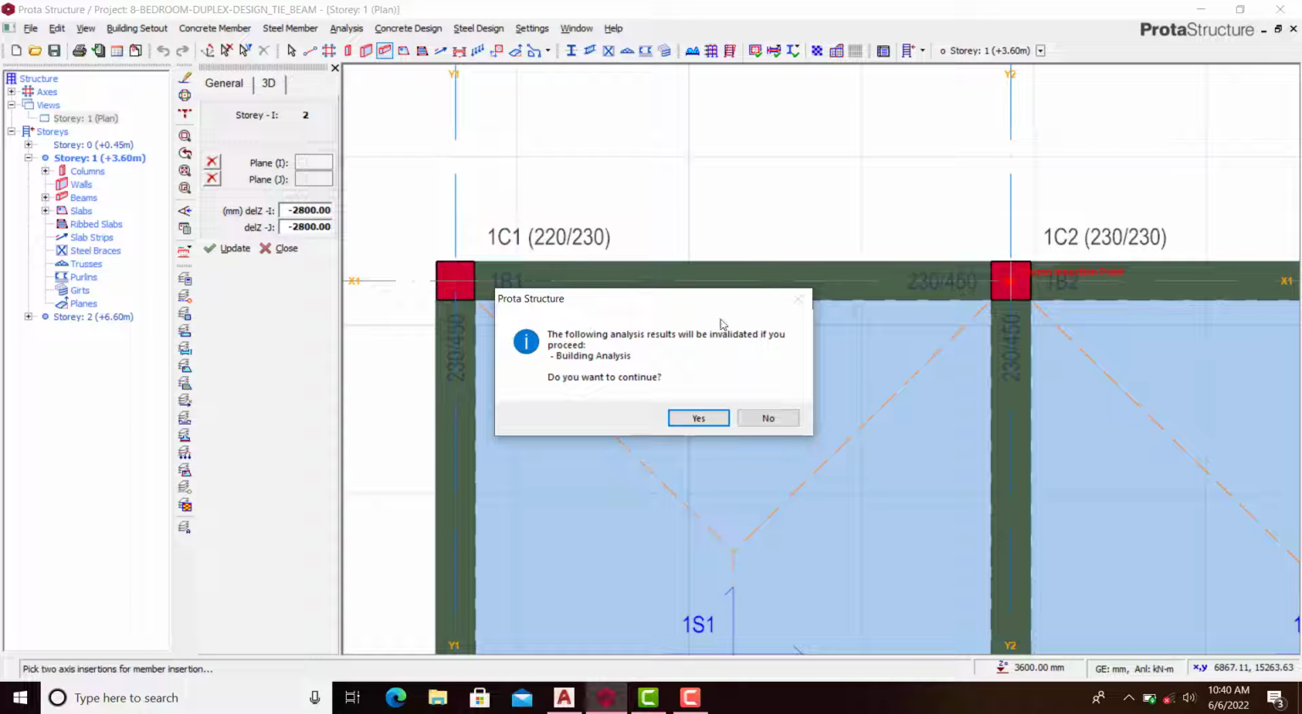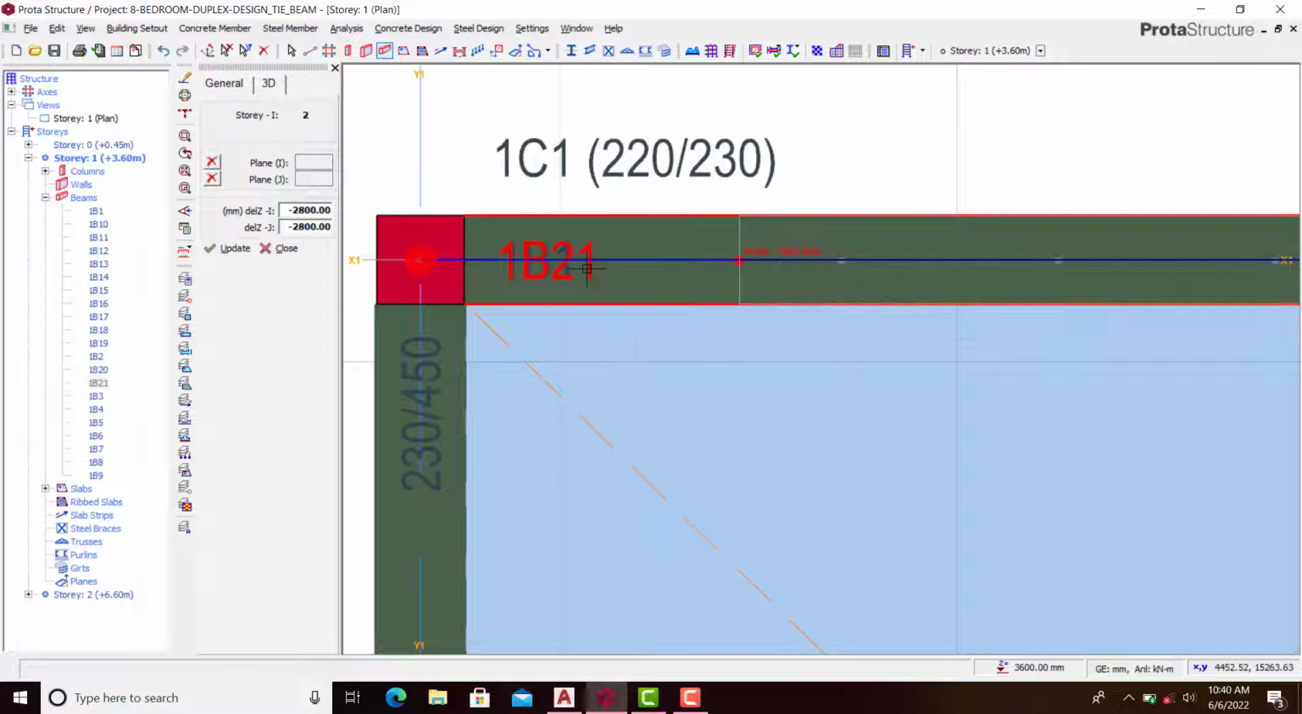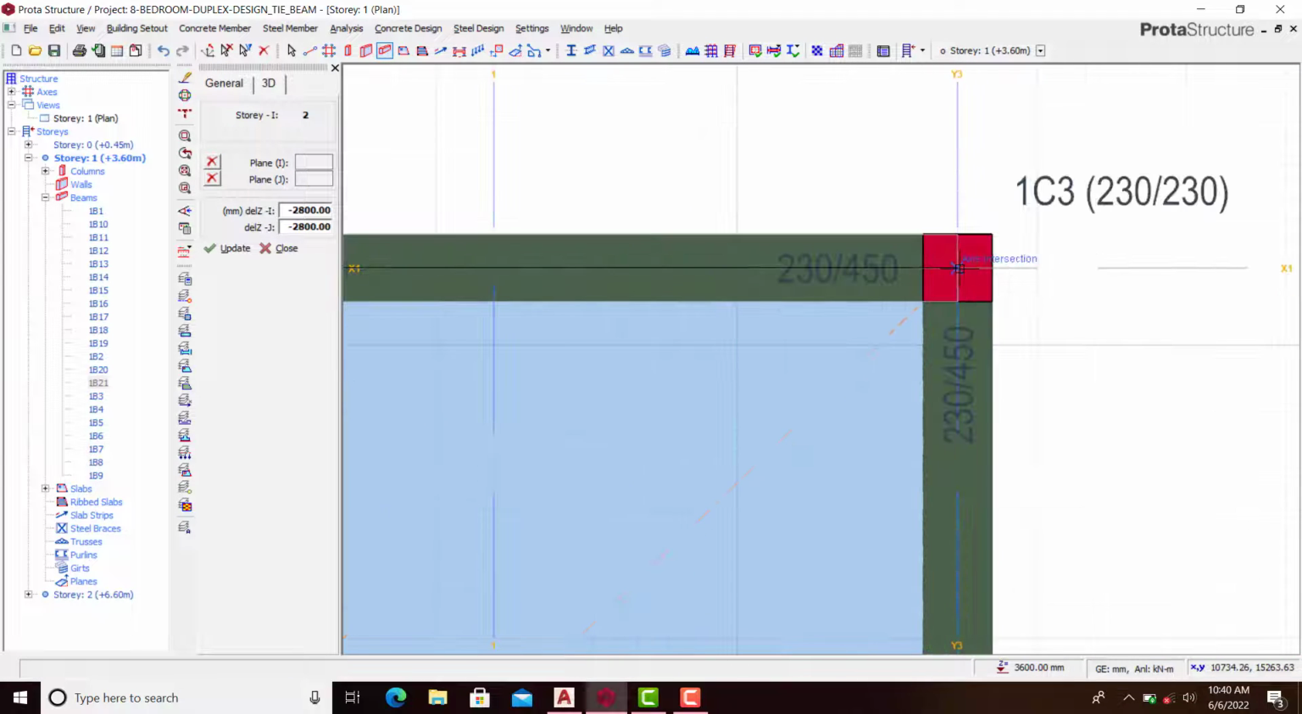Now you can see that we have already run building design on this model. So it's telling us that the following analysis results will be invalid, because we want to tamper with the model. So we'll just say yes. So we have now inserted another beam, as you can see there, beam 21. Then we click here again to insert again.